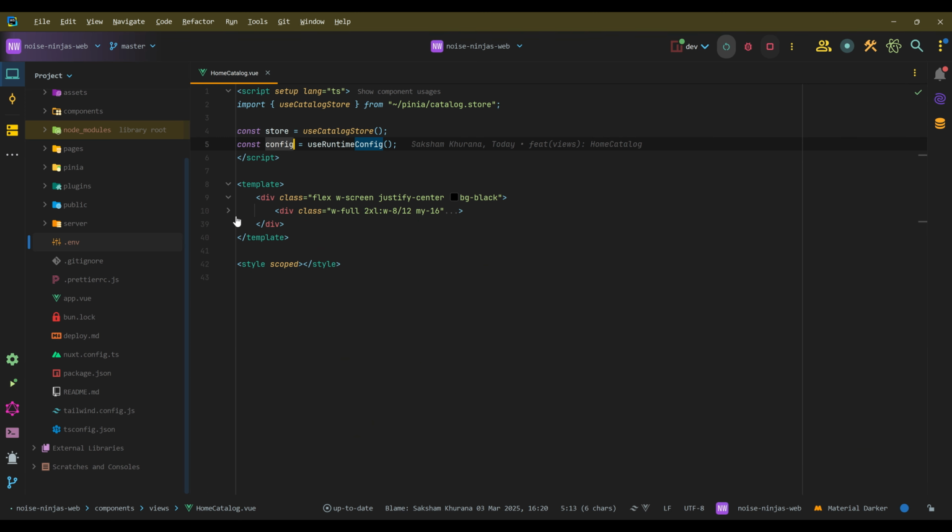So the first thing is that the outer div, the first div, is going to be flex. Why have flex? Because I want the content inside of it to be centered. Firstly, I have given it complete width, and then I've added justify center again to justify the content, and the background is going to be black.